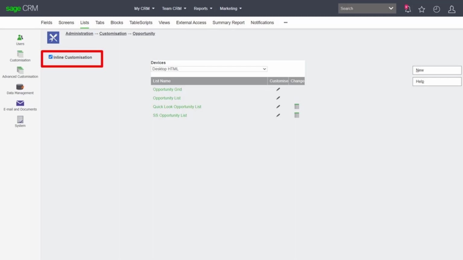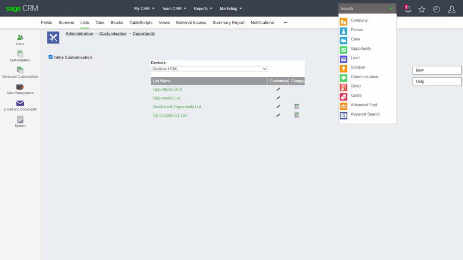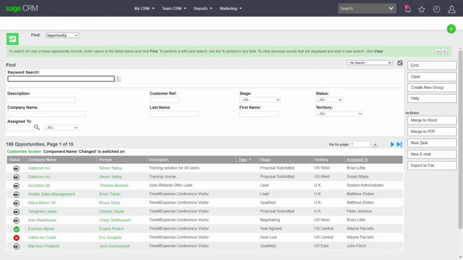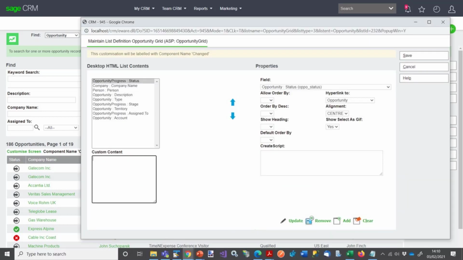Sage CRM makes it easy for us. I can turn on Inline Customization and then return to the Opportunity Search page. And now I can see that the hyperlink is there that enables us to customize the list. And I can click this. And a pop-up list appears, allowing me to monitor the name of the list for future reference, so that I can see that it's called the Opportunity Grid, and I can also change the columns on the list.